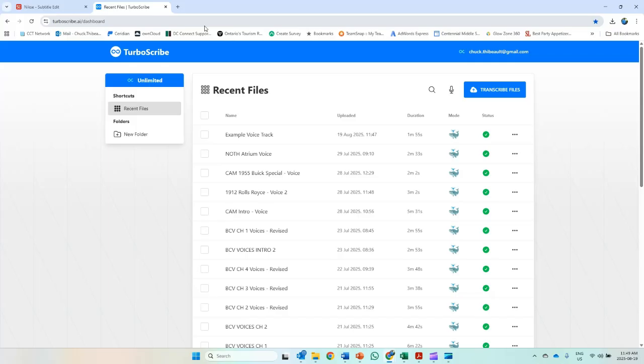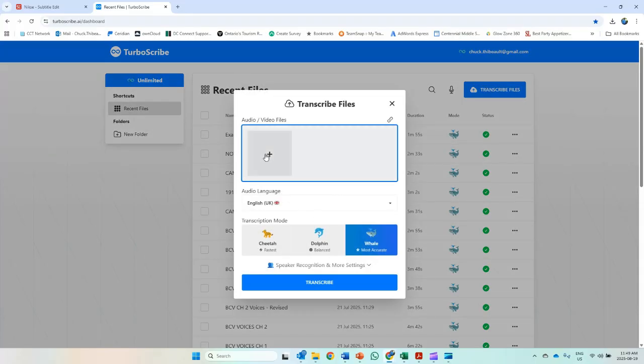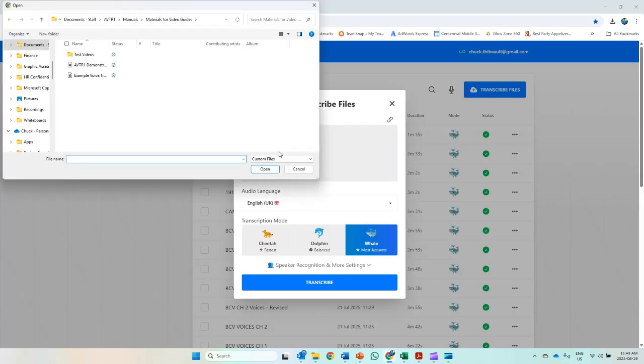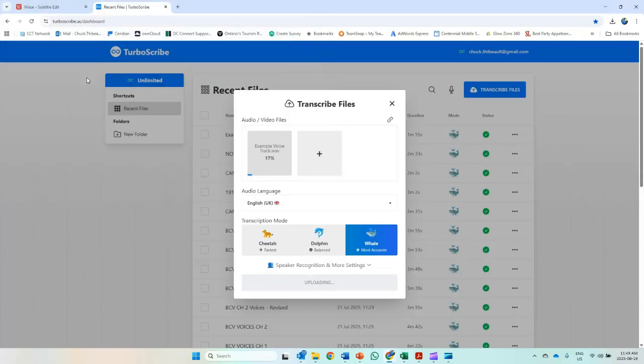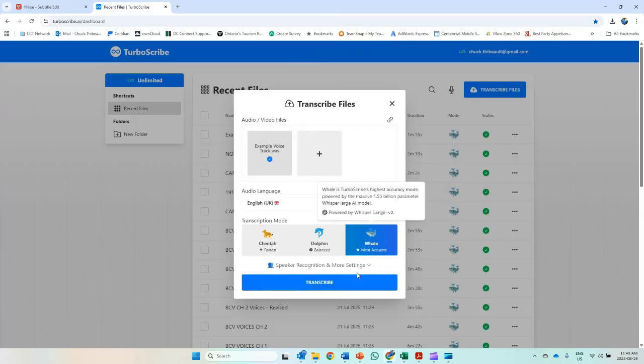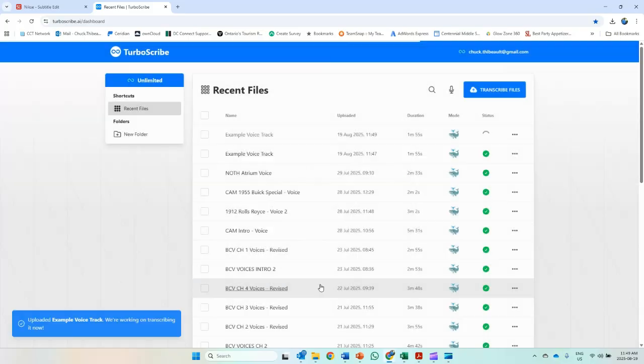So turboscribe.ai is a free software. Now I've paid for the unlimited version, but that's okay. If you don't have the unlimited, you still just register under your email address and you get 3 free transcriptions per day. And it's as simple as click transcribe files. You're going to add a file you're going to transcribe. We're going to do the example voice that we recorded earlier, and we're going to transcribe it as the Whale, which is the most accurate. We press transcribe, and it's going to do it for us.